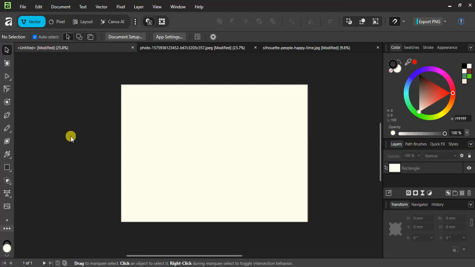In today's video, I'm going to teach you how to blend colors in Affinity Designer. By the end, you'll know exactly how to create smooth, professional gradients and customize them with confidence.